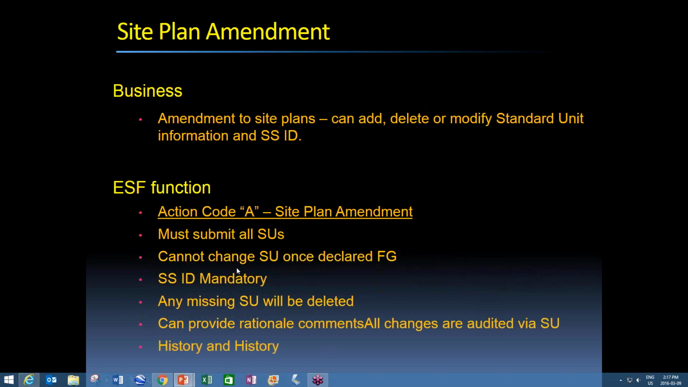Again, once a standards unit is declared free growing, you cannot change the information for it. So the document has to include even the free growing standards unit, but the information for that free growing standards unit has to be identical to what is in the system. Site plan amendment requires the standards regime ID, so it's a mandatory field. Any missing issues are treated as a deletion. Any new issues that don't exist previously are considered to be new issues, and then all the information gets audited.